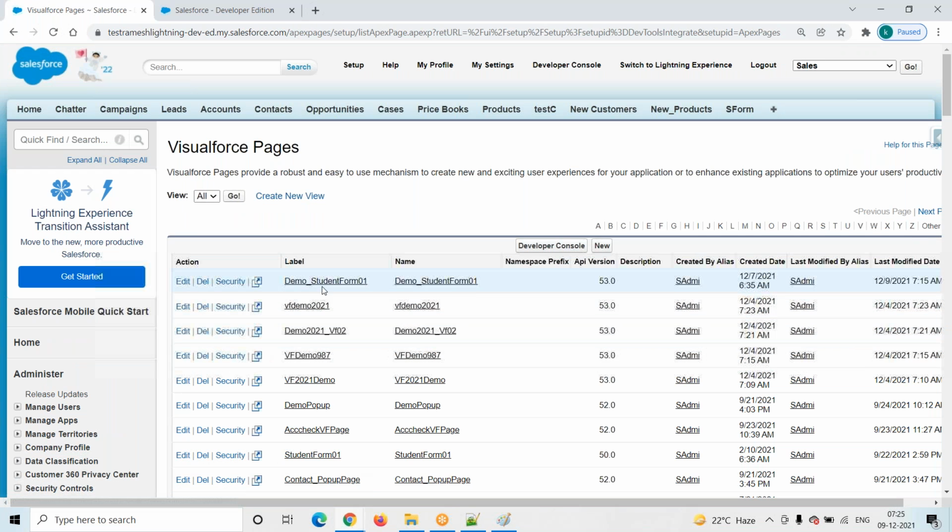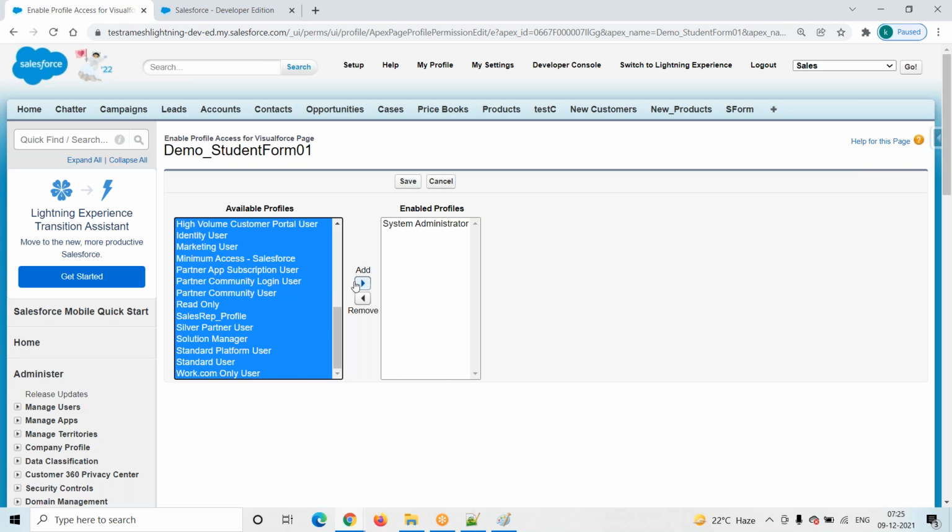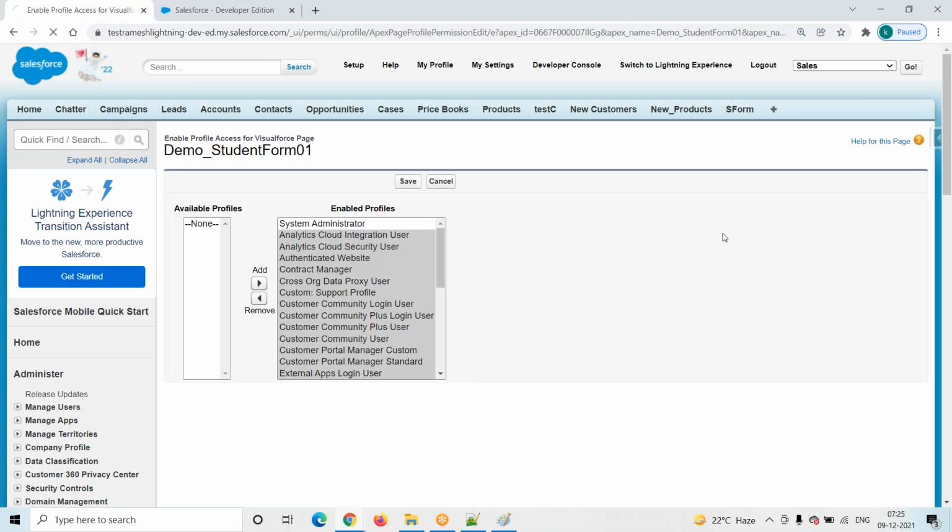Go to Visual Force page. This is my Visual Force page, right? Click on security. So still here also only the system administrator will access. Select this one. Finally, try to save this one.